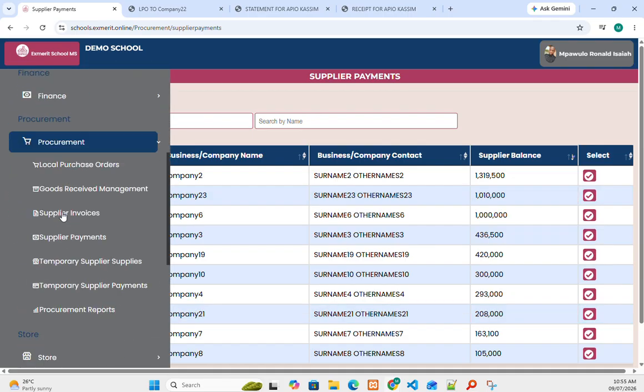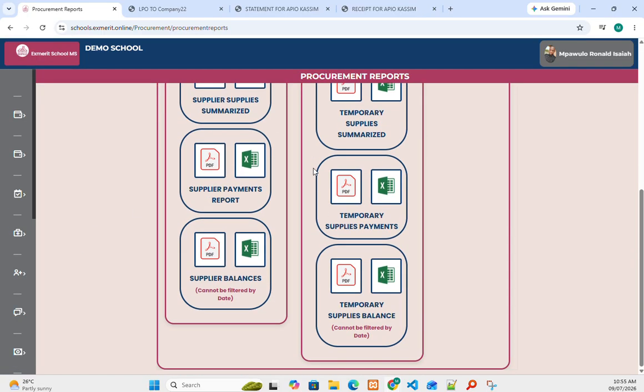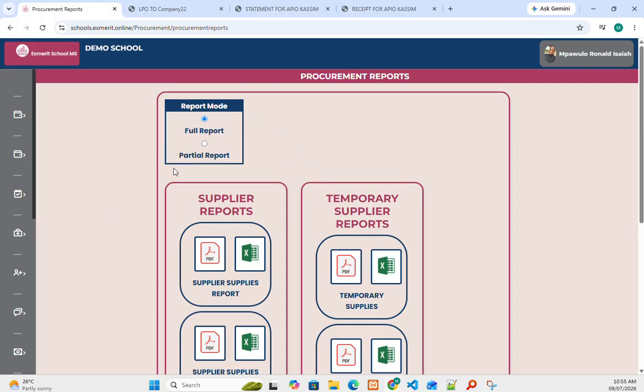Still under procurement, there are some suppliers that are quick. You don't have the supplier's biodata and what have you, but you just record them right here. So this is why I record them. Now, procurement as a whole also has a couple of reports, very many of them.